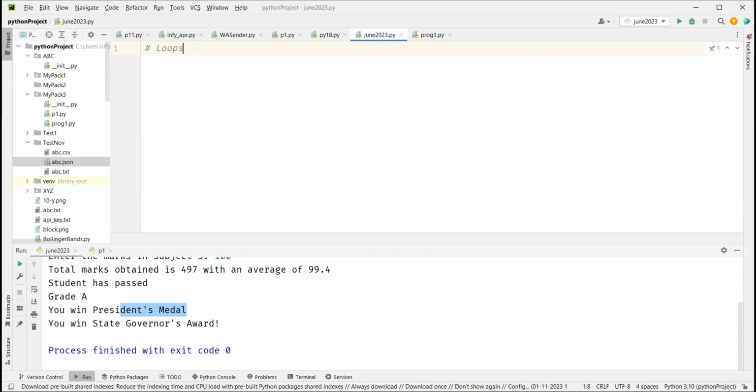What is a loop? See, in conditions we saw that you are running a particular block of code based on a condition. Like for example, if you have passed, we are executing the passed block, something like that, right? Here, in loops, we are repeating the same block of code multiple times.